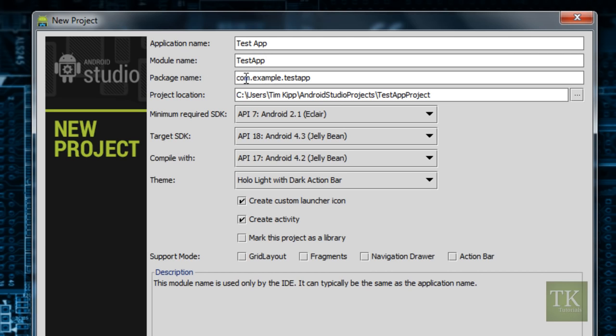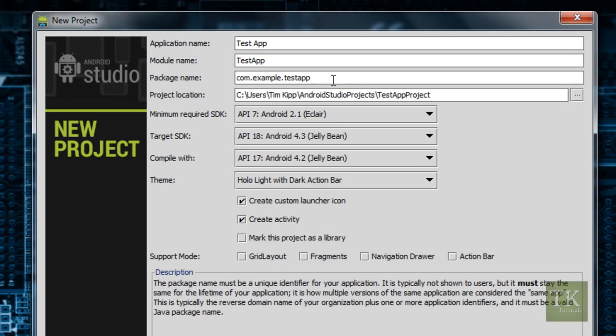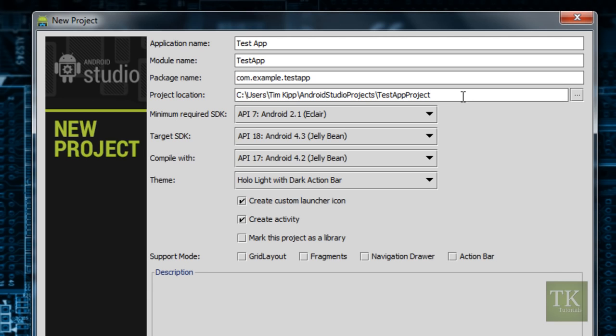And for the package name, this is a unique identifier for your app, and it must remain the same throughout your application if it's installed on any device, so it can be updated or anything along those lines. So for now I'm just going to leave it as com.example.testapp. You would want to change that to be specific to what your application is. Project location, I'm just going to leave it the same, but you can place it anywhere you'd like just by hitting this square over here to browse.